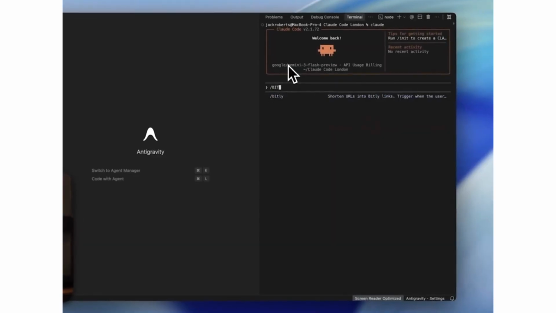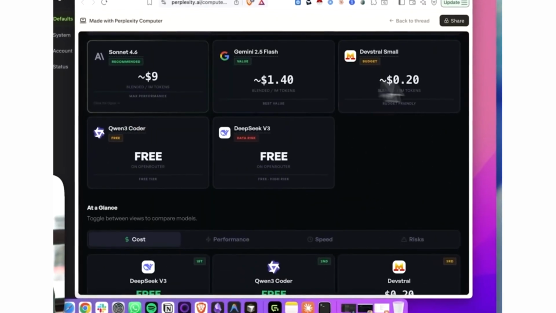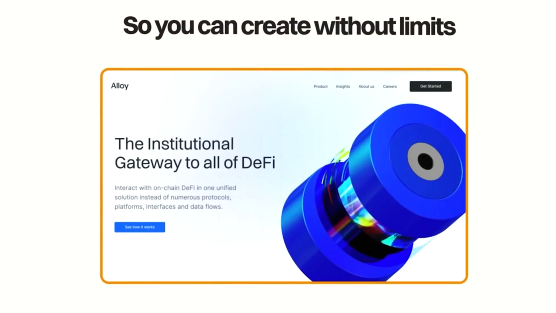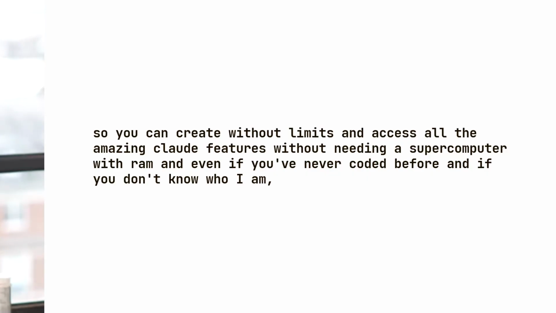Picture this. You could use Claude Code for free. Claude Code can cost a lot, and if you run out of credits, it can halt you dead in your tracks. So in this video, I'll show you exactly how to use Claude Code's agentic framework for free, so you can create without limits and access all the amazing Claude features without needing a supercomputer with lots of RAM.